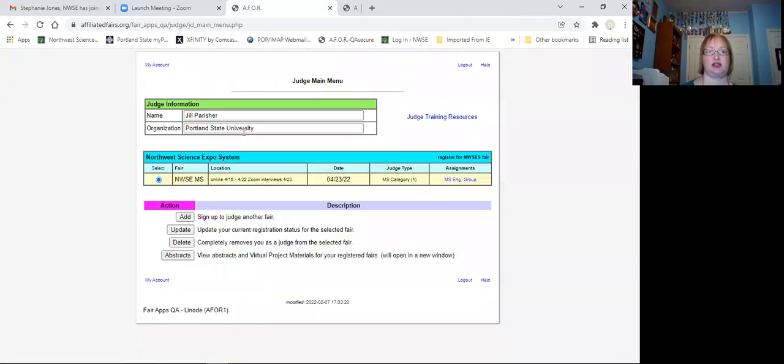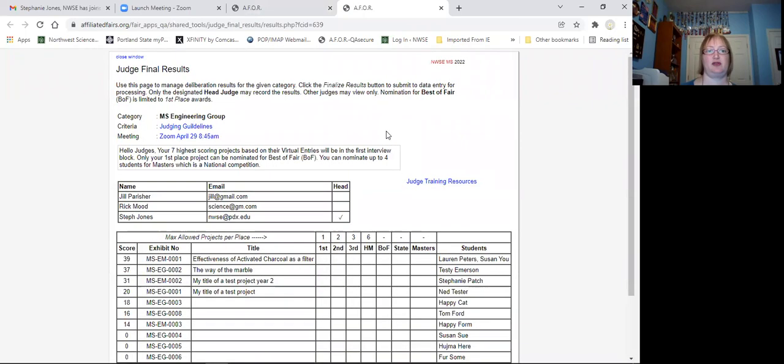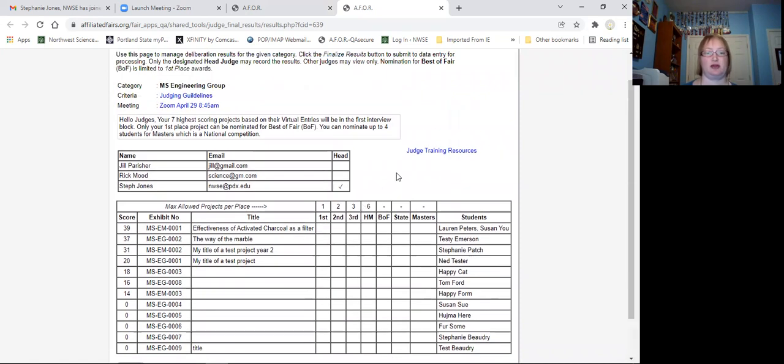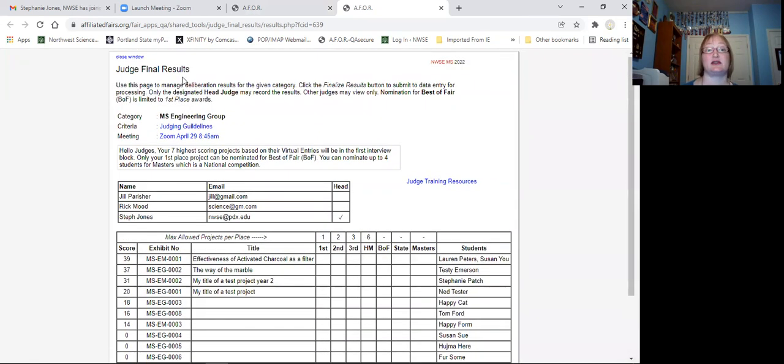If we go back to this page, the Judge Main menu, and click on this link, you will find that you are at the page where all of your other judges have also recorded. Sorry for the grammar there, that was horrible phrasing. You'll see the Judge Final Results page, which gives you a link to the judging criteria. Those are defined more than what you saw in the scoring tool.